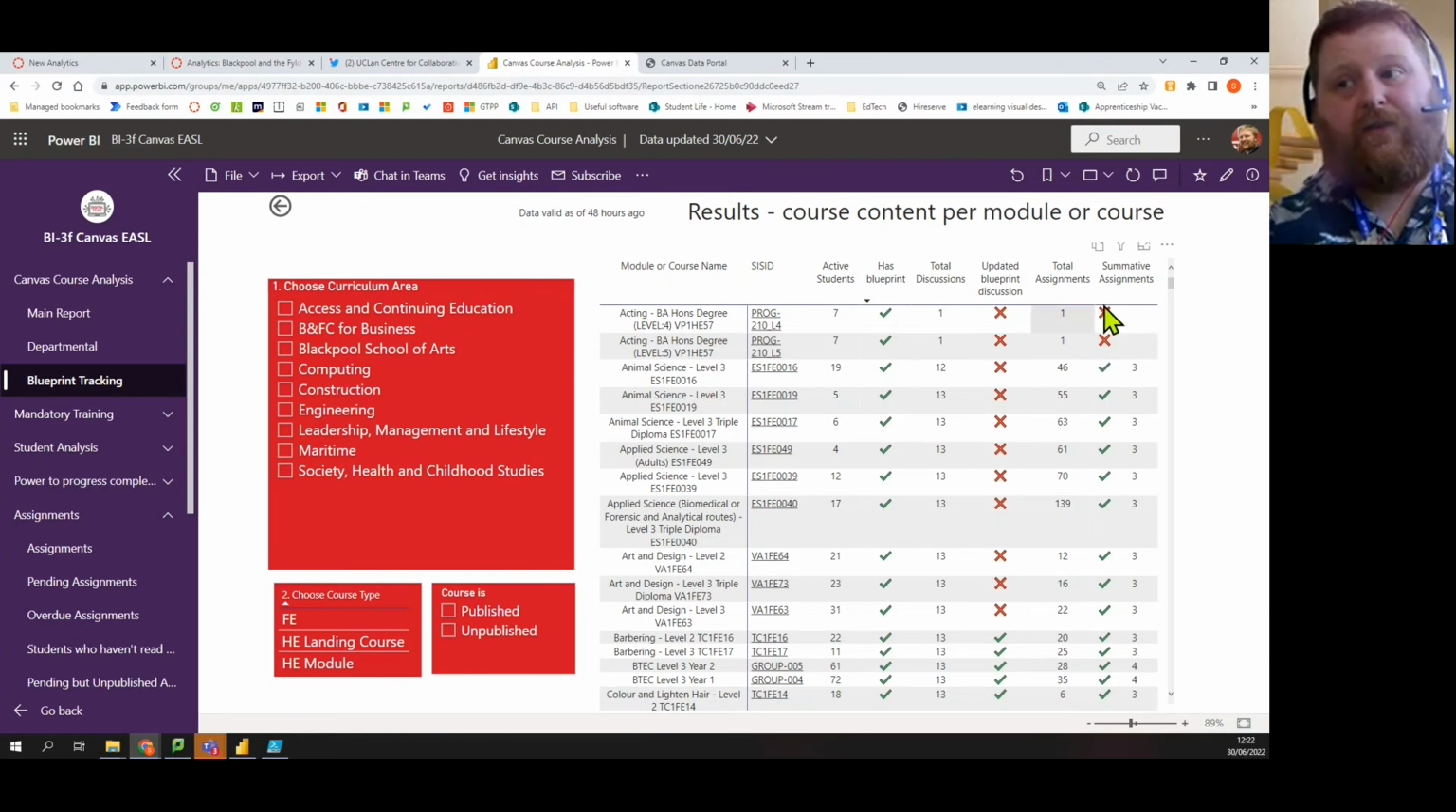Now, obviously, some courses won't have summative assignments on there. Some courses won't have updated blueprint discussions, but they will have other bits on there. So we're able to then look and see the different things that they've got. And we've been able to put clickable links in as well to jump to things. And you can see some of the things that we've got on the sides as well.